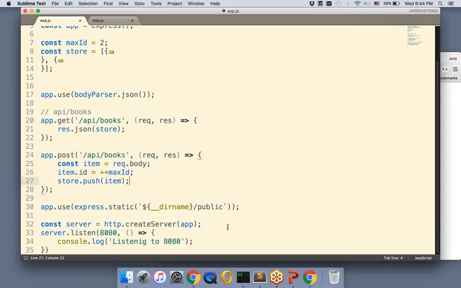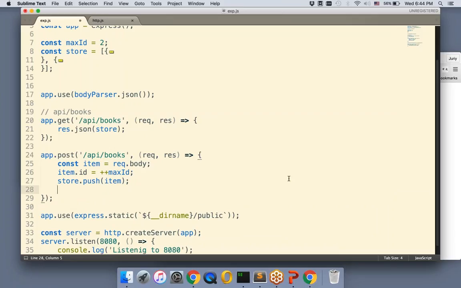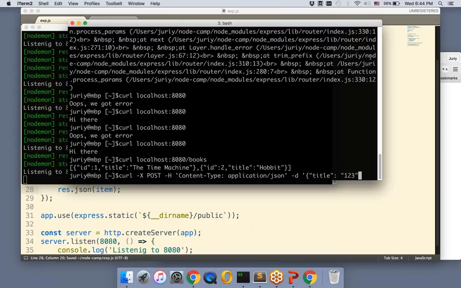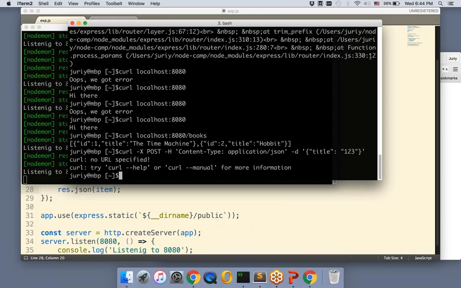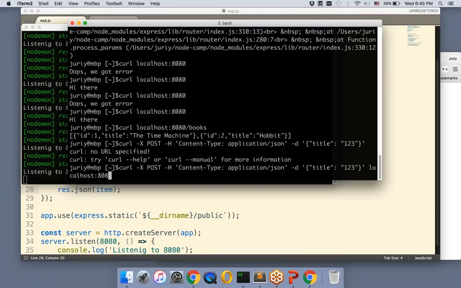Oh yeah, by the way, it will not really work because we're storing the item, but we're not giving anything back. So let's send the added item back to the client. Something like this will be better. And the URL is /api/books.